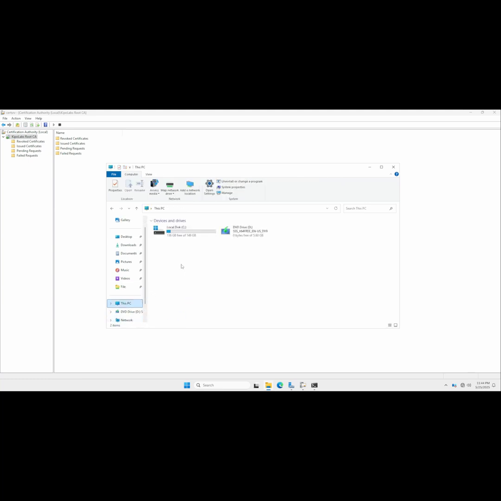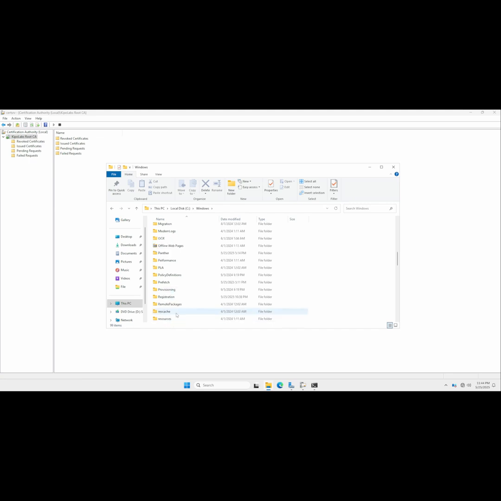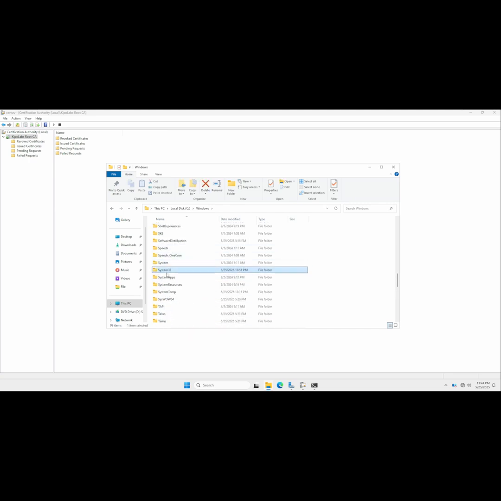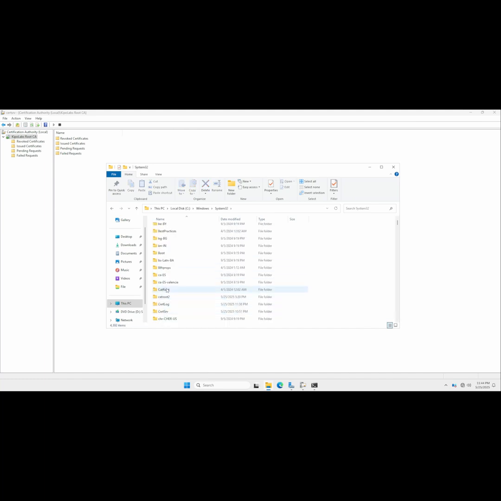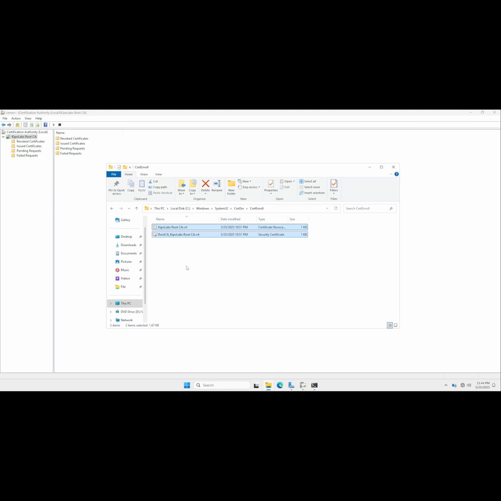Okay, so I'm going to Windows System32, and then we go to certsrv, and then we go to certenroll, and then we have our root CRL and the certificate. So I'm going to pick this. Okay, then I'm going to paste them in here, and then now we're going to go back to our web server, and I'm going to log into our web server to move this file.